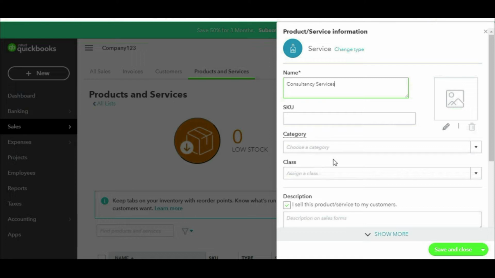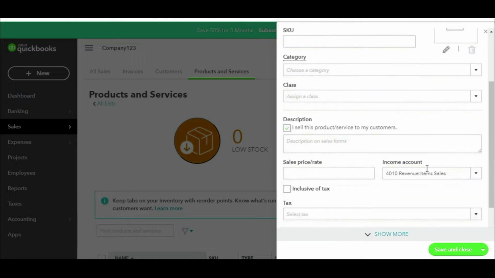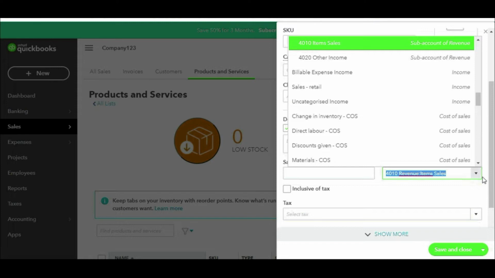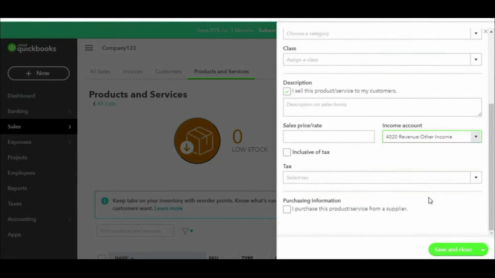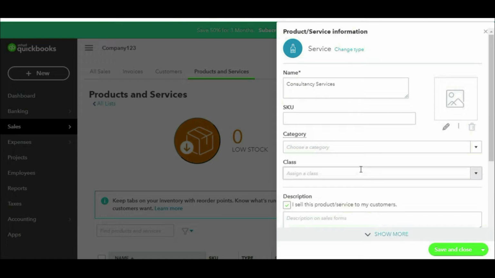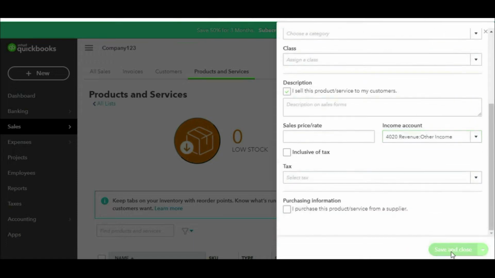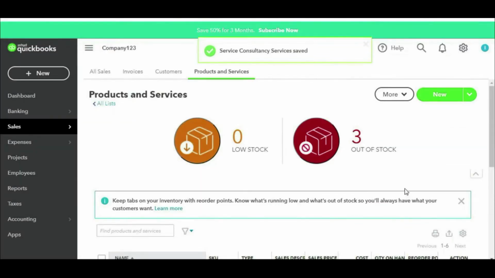I'm going to write consultancy service, and if you scroll down, you can see I'm going to link it with the other income. From here, if you remember, we have created an income account, and similarly you can put other relevant data and click save and close. So in this way we can create a service item.